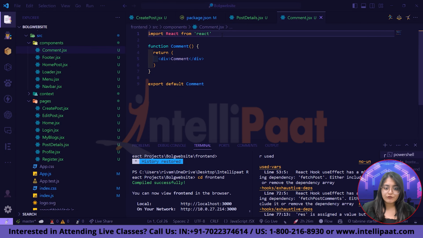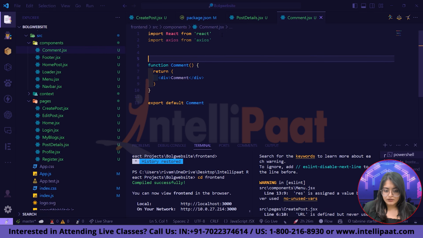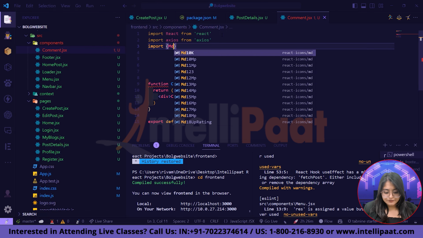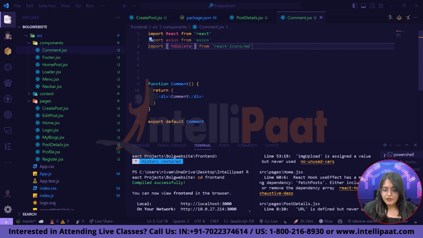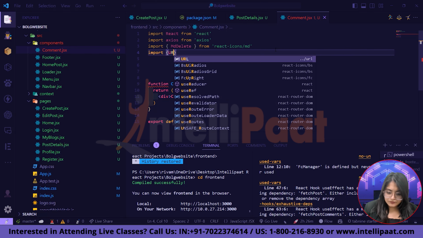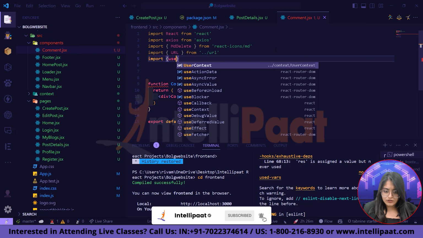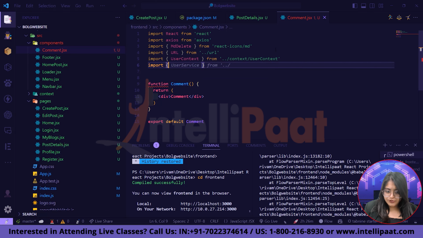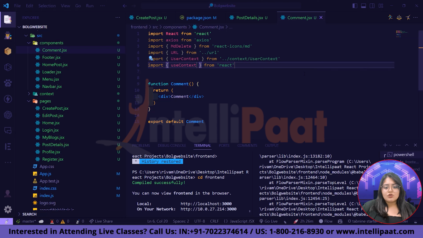First of all, let's start by importing a few things, starting with my axios. So let's say axios, and next thing I'll be importing is my delete button. So let's say MdDelete from my React icons. Then I'll have my URL. Then I have my useContext hook. Then I have my UserContext. So I have already imported my UserContext, but my useContext is not imported. Okay, so we are done with our importing.